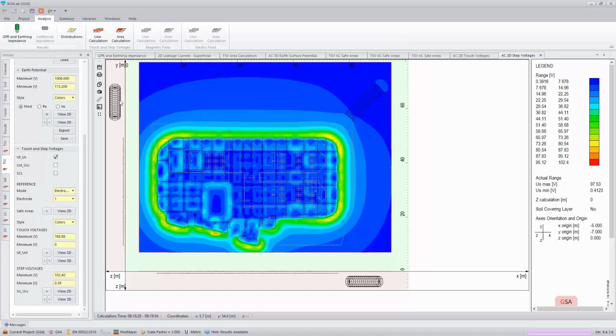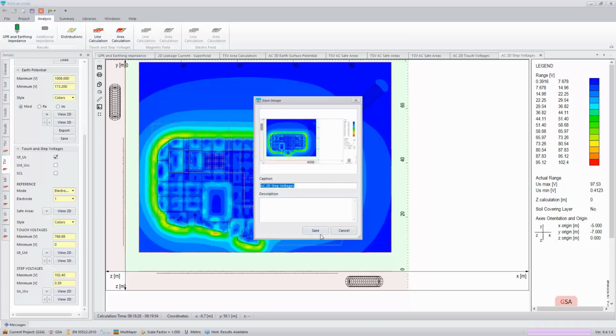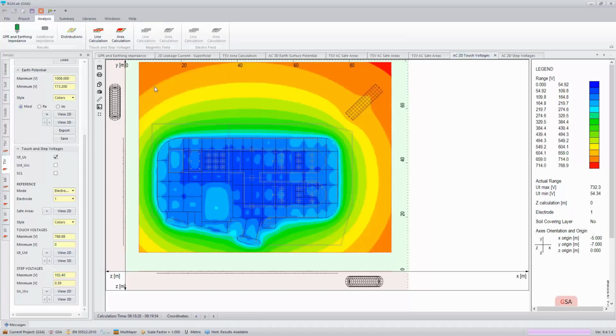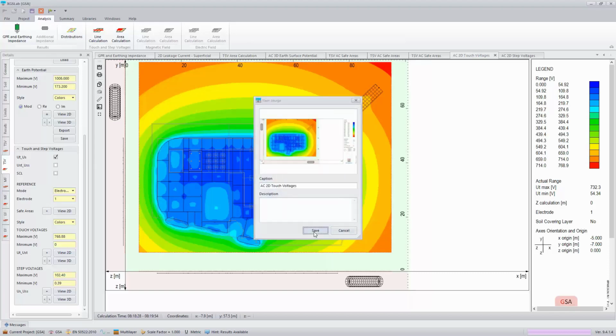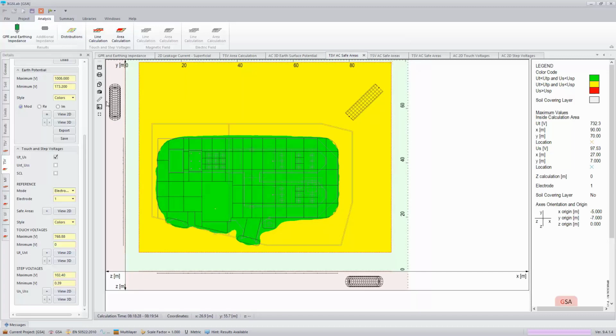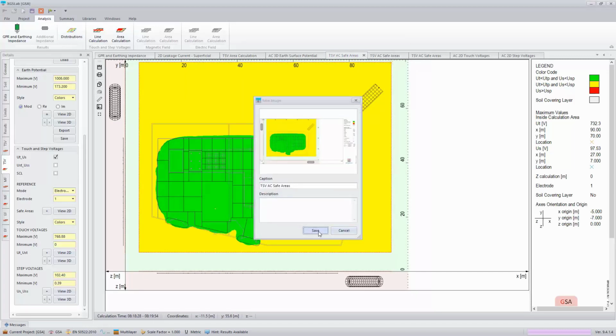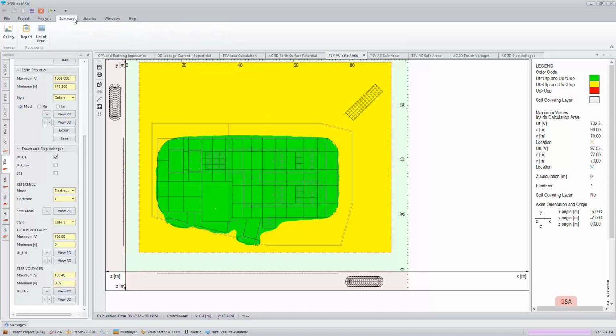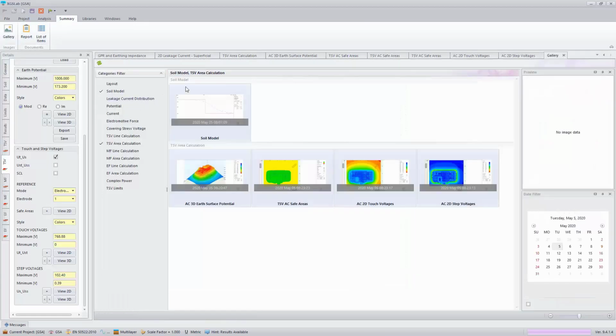So last thing I want to do is just take a snap of this, save that for my report, save the touch voltages for my report, and I want to take an image of my safety plot. And you can access that report export in the summary tab. You can also view the images that you've saved in the gallery.